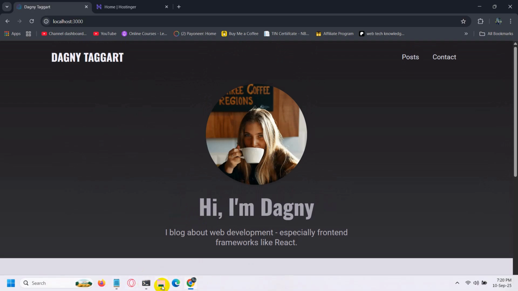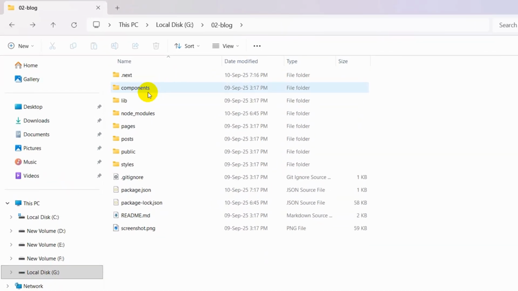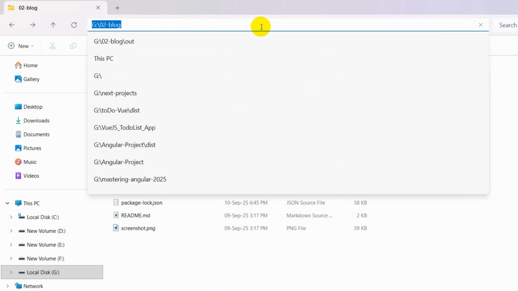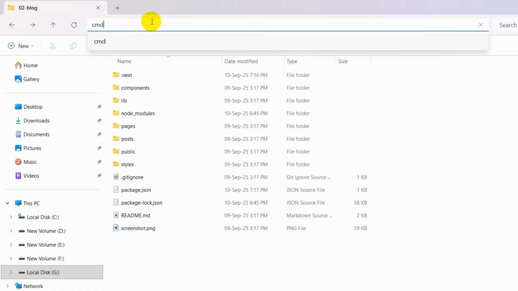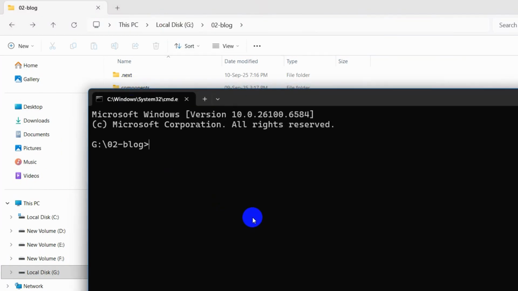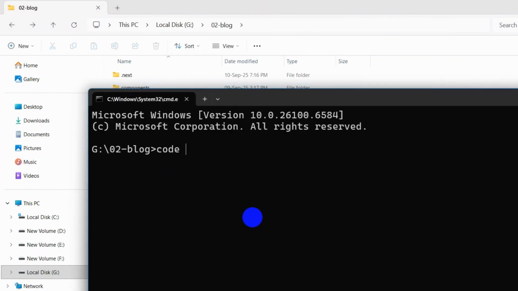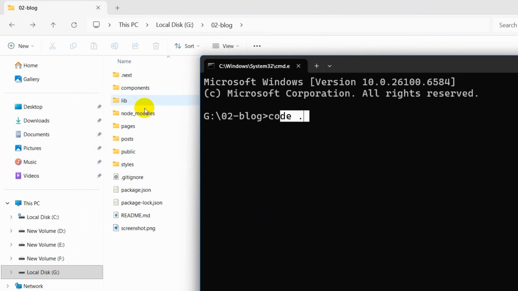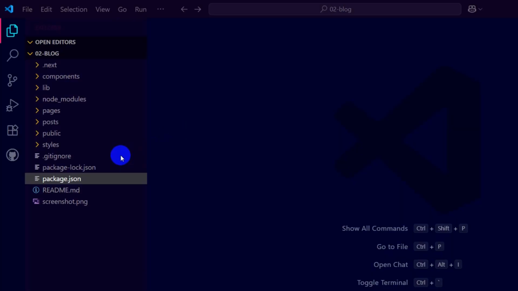So first of all, you need to go to your project location and here you can see this is my Next.js project. And first of all, what we are going to do is that we are going to open this code using Visual Studio Code. So for it, I'm going to write over here CMD, then press enter. And if we just say over here code space dot, and right now if we press enter, this project will be open in the Visual Studio Code. You can use a different editor if you want.